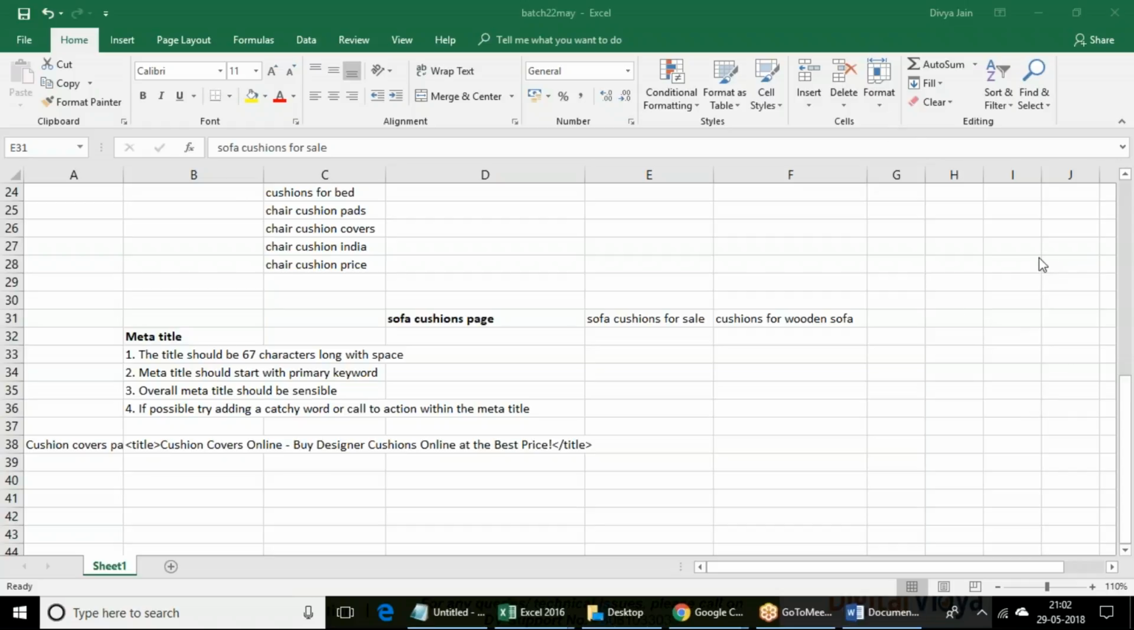Okay, we have one from Milton. Sofa cushions for sale at best price. Buy hand-packed wooden sofa cushions online. Nice, Milton. Sofa cushions for sale. Buy online and save additional 30% on wooden cushions. Nice, Manisha. This one is nice. Lakshmi, are you sending me another one? Once you send, after that we'll move to the next.